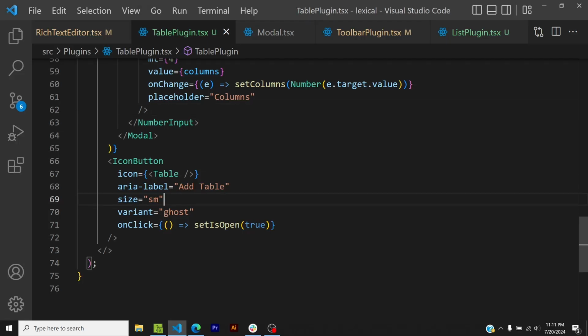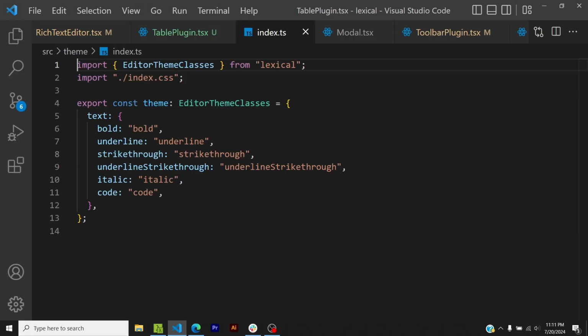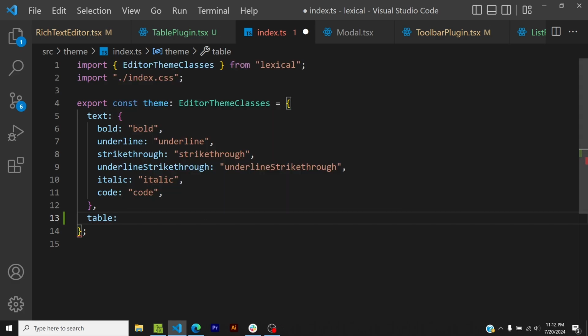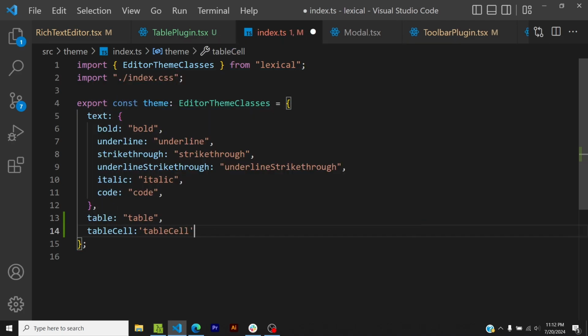So for that I will go to the theme. So I have a separate theme file, and this theme file is basically using a CSS file. In the previous crash course I was using inline styles, but for this particular tutorial I will use a separate CSS file because a CSS file gives us better linting and a lot of other features, autocomplete and stuff. So here our table, you can see the autocomplete thing in action because I am using this editor theme class type. Here I'll add the table class. For the table cell, I would add a table cell class. For the table cell header, I would add the table cell header class.